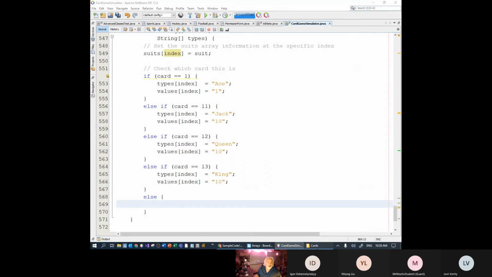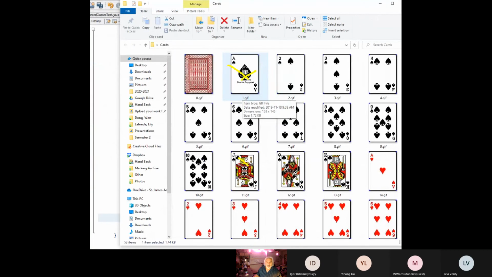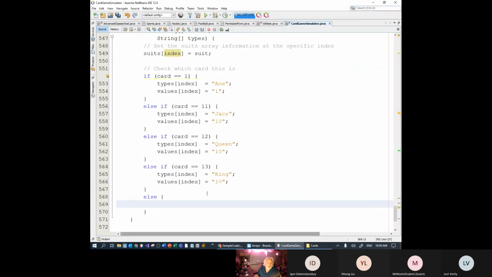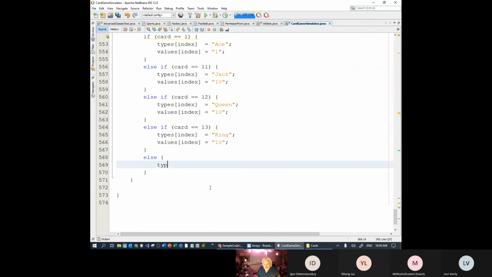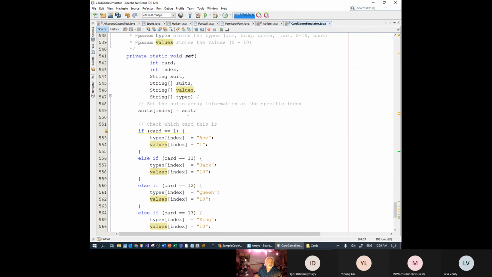Else, if it's any number that's not a 1 or an 11, a 12, or a 13, then it's 2 to 10. And that just means I can assign it that number and that value. So types at spot index equals, well, I'm just going to put nothing plus the card number. I'm going to do the exact same thing, the values there. It'll be a 2 and a 3 and a 4 all the way up to a 10. This is how I'm going to set the cards.